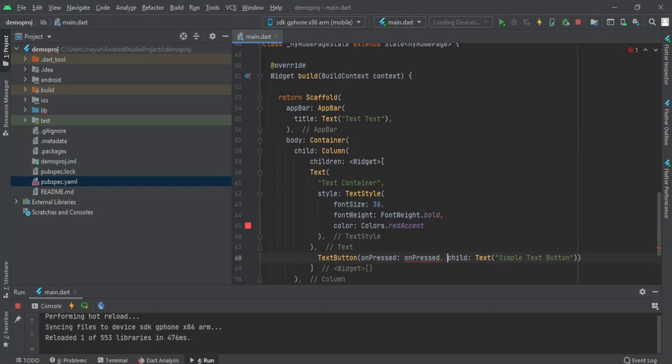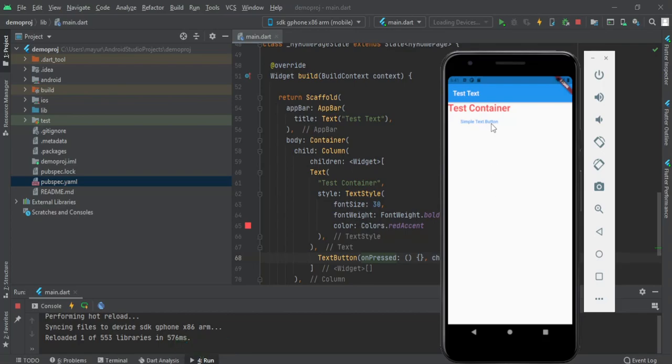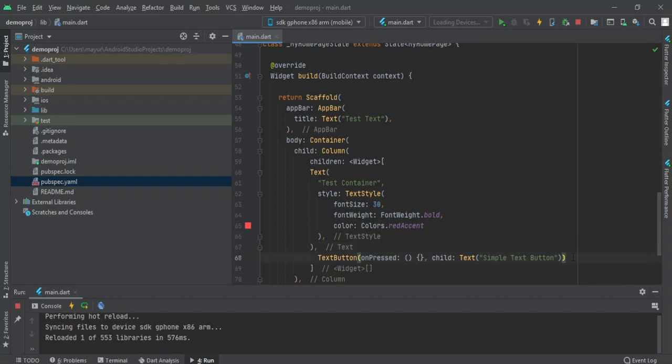So here this is the on press method of it. Let's make it blank here. Okay, so we could add something if we want here. See here, this is a simple button. See here, it's a button. This is not a button, this is a text. So apart from that, this is a text button.